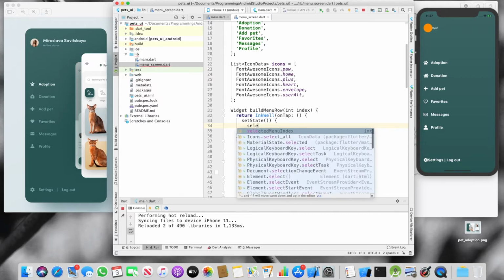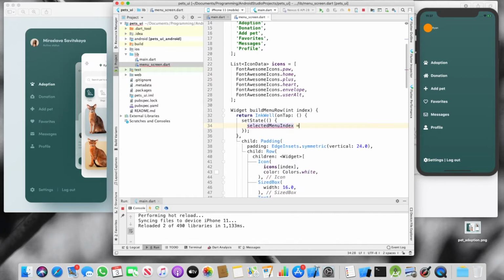So we'll say setState and we'll say selectedMenuIndex is equal to the index. So for each one of these, they have their index property stored here. And then we'll set that.